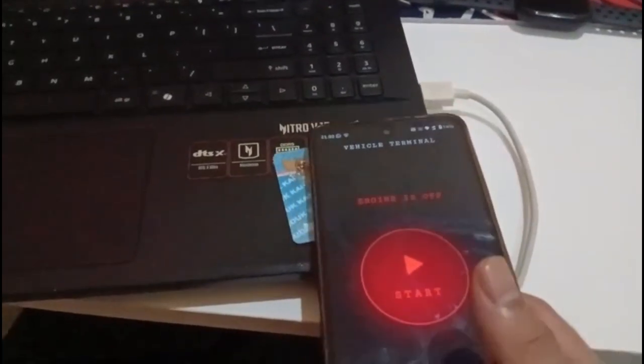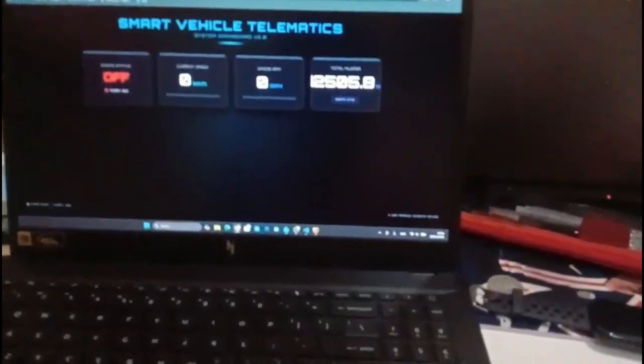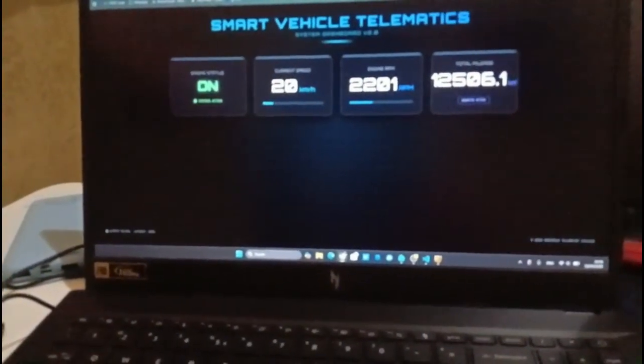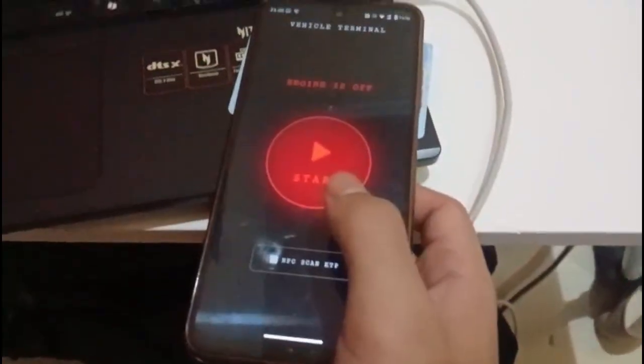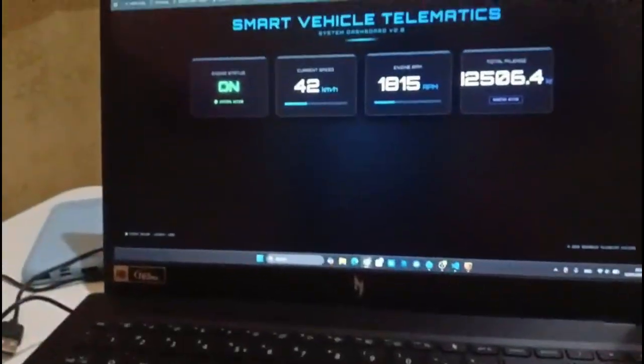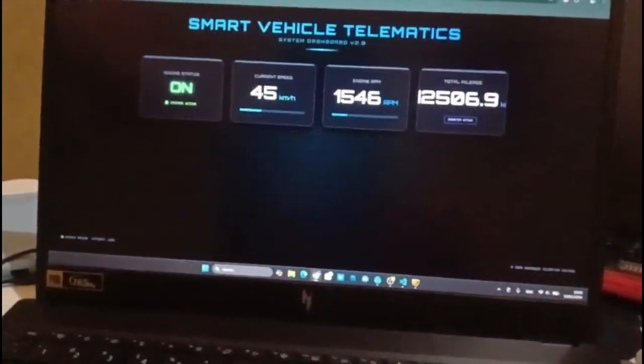Retest. Okay. The engine is on. I stop and start again. Tap. It is working and a success.